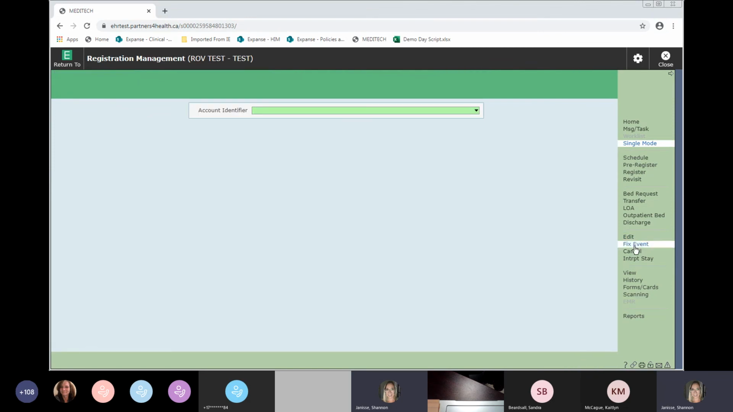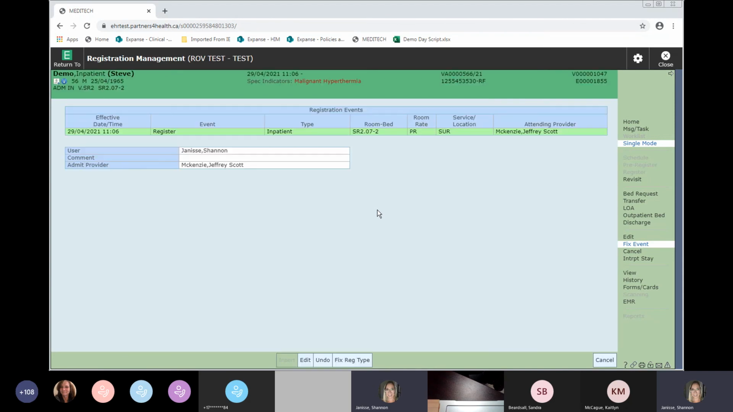Fix event is fixing a few different options. I can fix the registration type. In order to cancel a registration, I would first have to undo it in the fix event. These features are a little bit different in the new Expanse versus our current. So this was a fun one to learn. So I would have to first undo it and then cancel it. And then I could also fix registration type.